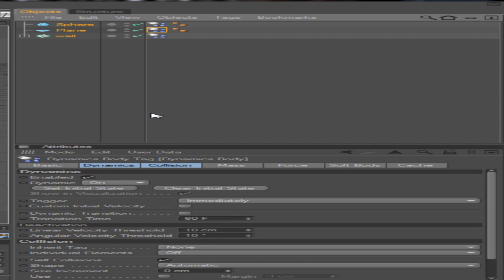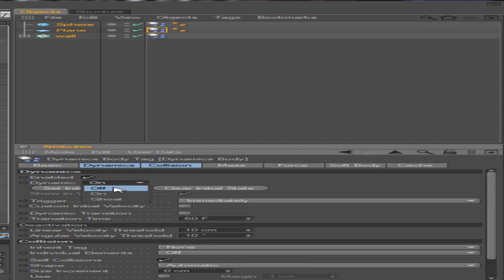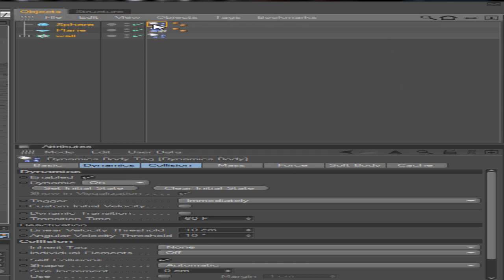Okay, now change the properties of the dynamic body of the plane. In this case it is very simple. We have only to turn off the dynamic of this object. Okay, turn off. We select the sphere. Okay, and we could leave the trigger way in immediately.